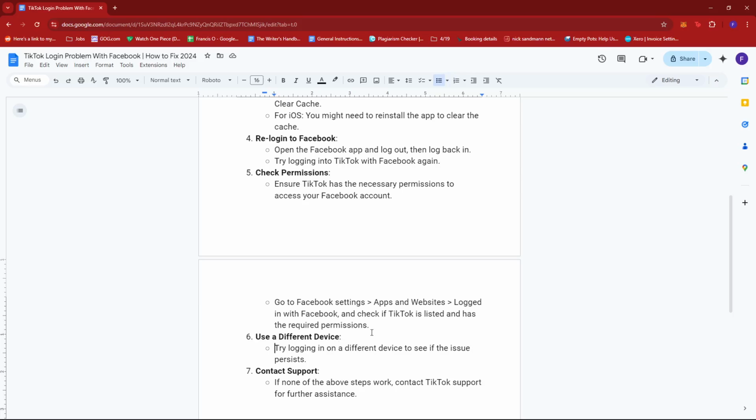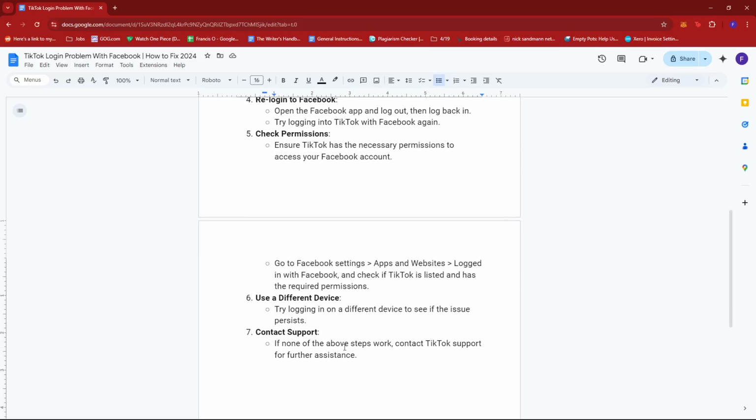Next, you can also try using a different device. So just try to log in on a different device to see if the issue persists. If none of these steps work, then it might be best to contact TikTok support for further assistance.